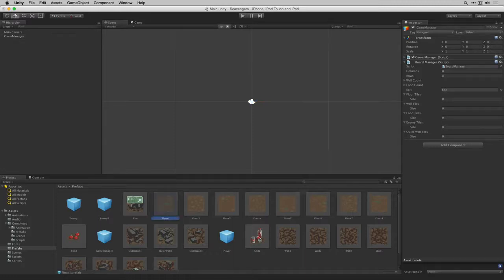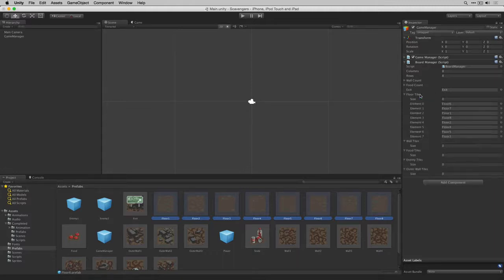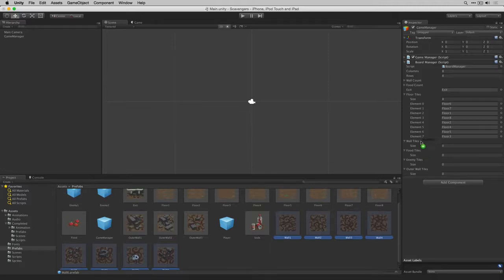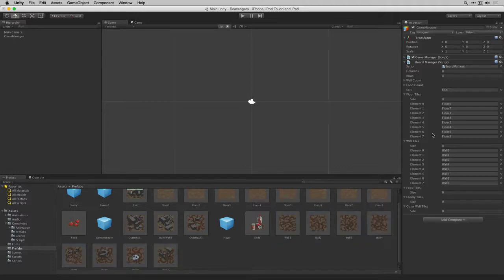Next, we're going to shift-click to select all 8 of our floor tile prefabs, and we're going to drag those directly onto the floor tiles array. This is going to allow us to add all of them at once without losing focus. Next, we'll do the wall tiles. Select wall 1, shift-click on wall 8, drag them to the wall tiles array. We'll do the food tiles.